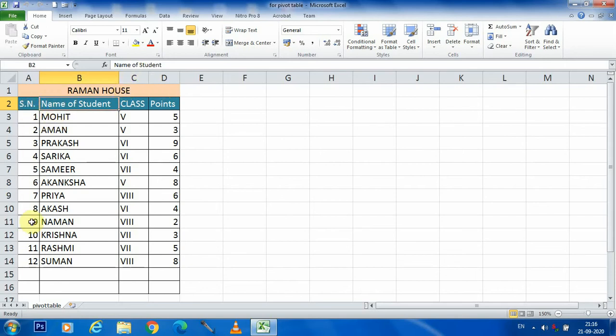Here 12 students are there. You can see in serial number 12 students are there. Name of the students here it has been given: Mohit, Aman, Prakash, Sharika, Samir, Akanksha, Priya, Akash, Naman, Krishna, Rasmi, Suman. Now in the next column, its heading is class. You can see each student's class has been given, but that is not in arranged form. So these students are related to class 5 to 8.